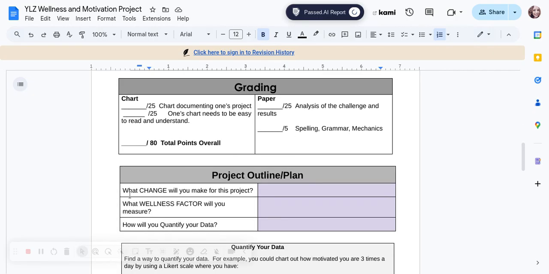Now here's the part you need to be concerned about first. This is the project plan. This is the part of this that I'm going to be looking at when you turn it in no later than Thursday. These boxes that are purple, that's where you need to type something, in the purple boxes. So first you need to tell me, what change are you going to make for this project?